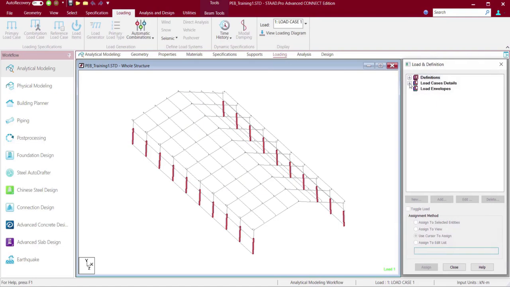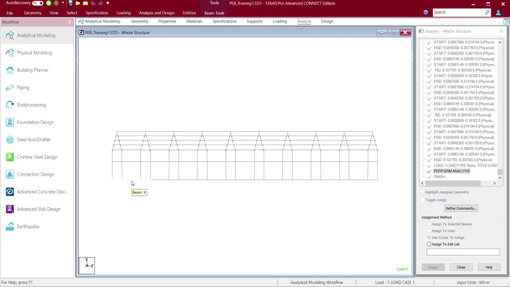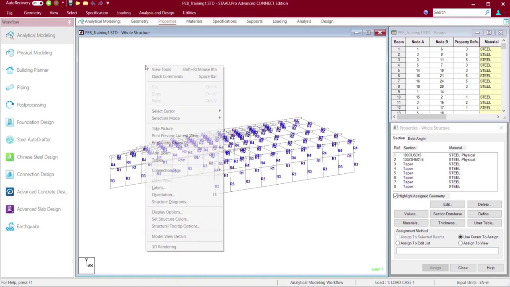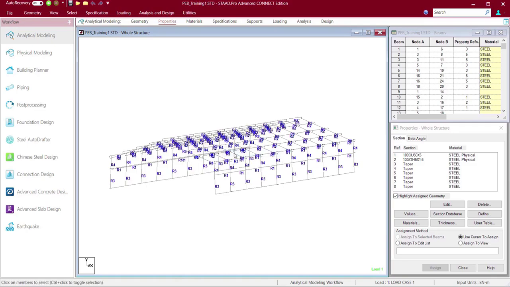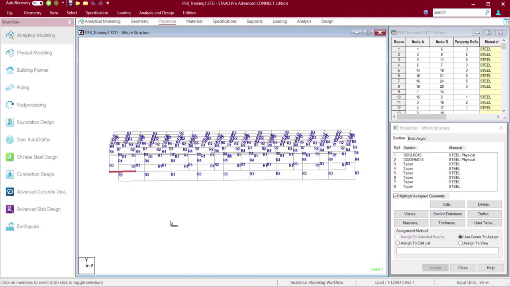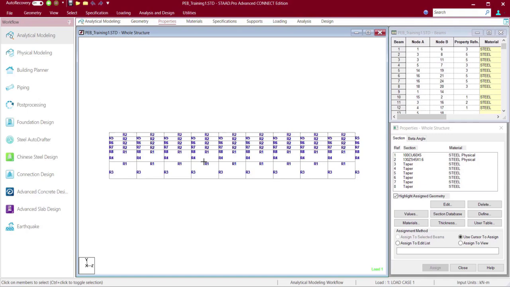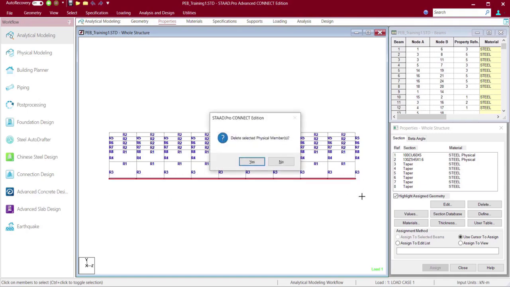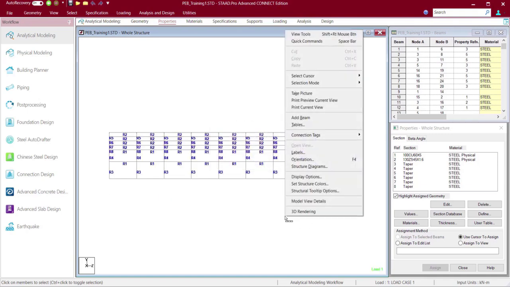So here let's delete a few of the redundant members, or a few of the members which are not supposed to be there in the model. I have selected the base members. Basically, it's a factory shed where it's supposed to rest on the columns. So I am just deleting the lowermost members. So we have cleaned the members which are at the support level.